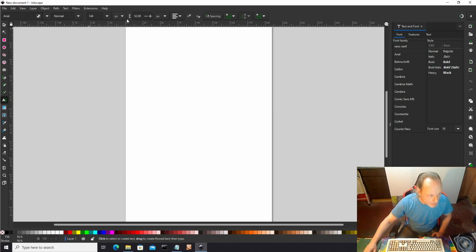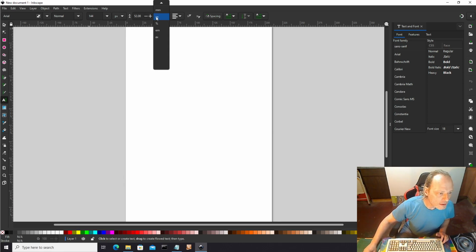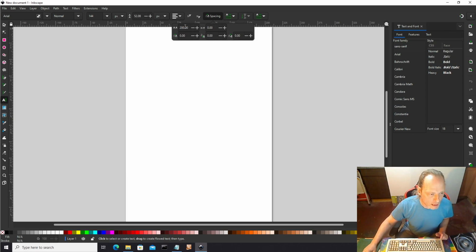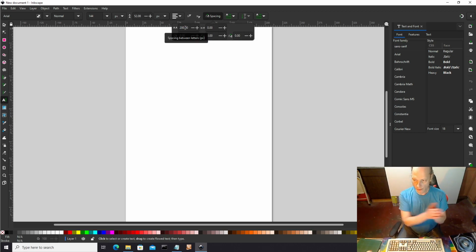Okay, so then we come across here, and this is the spacing between lines, which is irrelevant because we're only going to be rendering one line of text. This is the units choice right here. And then there's this spacing here. And in spacing, one of the elements of spacing is spacing between the letters, which is, when we paste a string of characters, how much padding it puts between each character along the line. Okay.